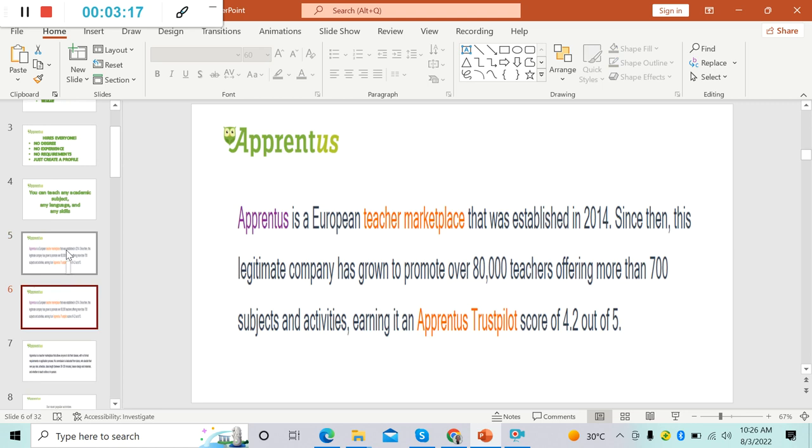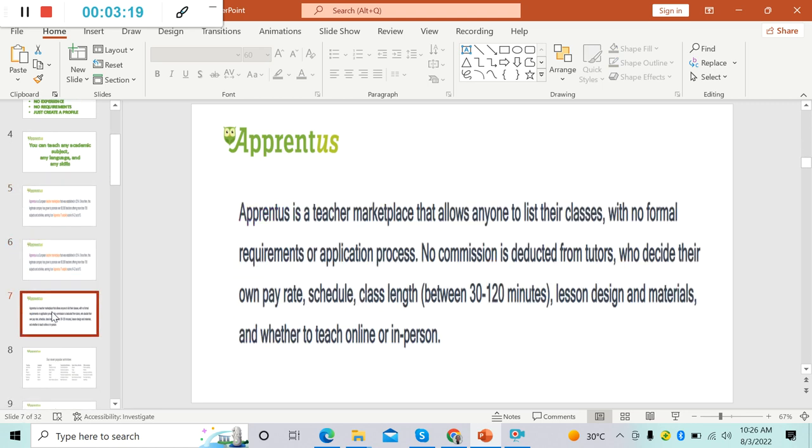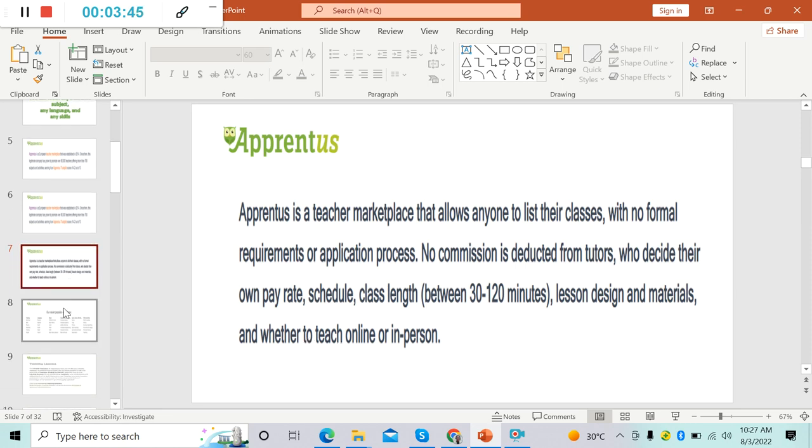Let's move on here. Apprentus is a teacher marketplace that allows anyone to list their classes with no formal requirements or application process. No commission is deducted from tutors, who decide their own pay rate, schedule, class length, lesson design and materials, and whether to teach online or in person. Of course, most of us nowadays teach online.